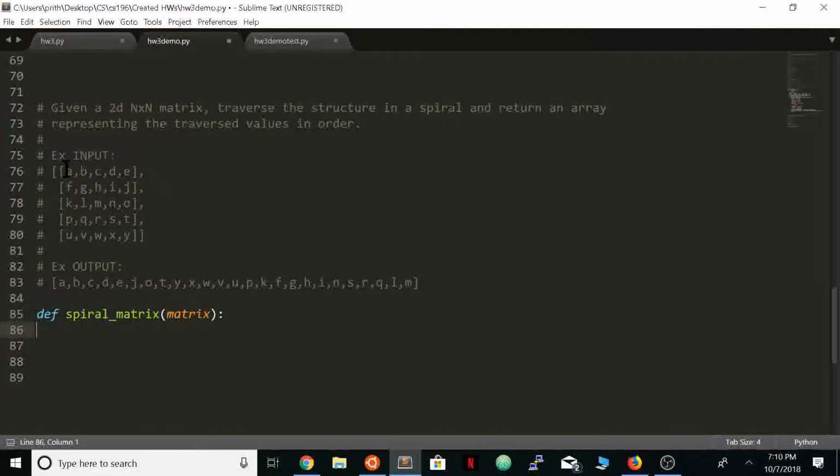Essentially what a spiral is doing is we print out the first row, we print out the last column, we print out the last row, we print out the first column, but we don't include the first row anymore, and then we just keep on going inward and inward.